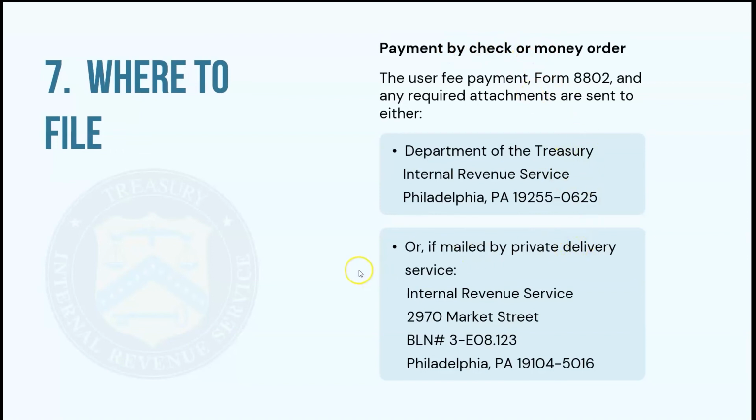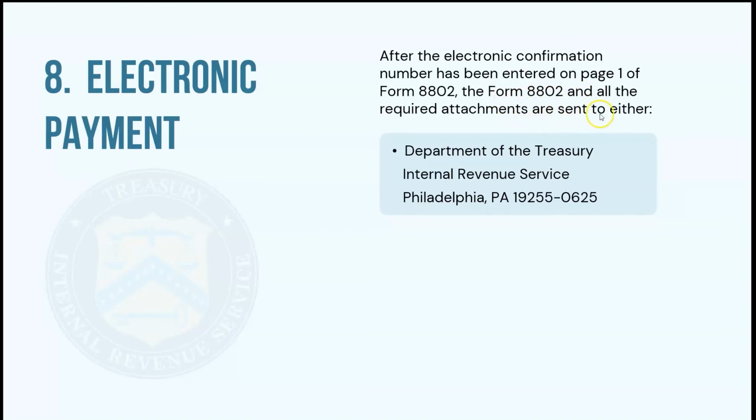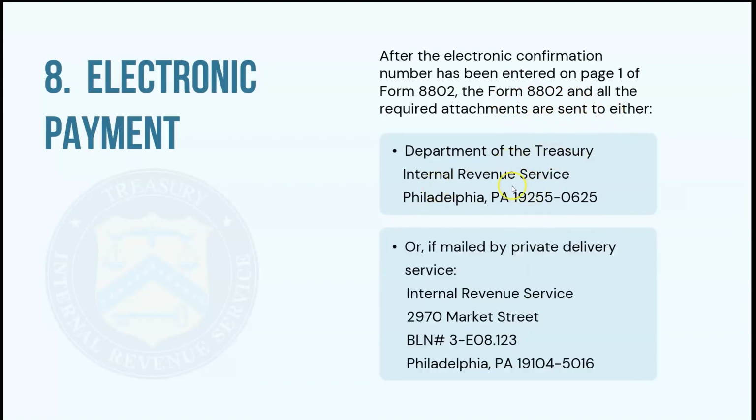Now, electronic payment. If you made electronic payment, you just enter the agency tracking ID on page 1 of the Form 8802. You don't have to attach any check because you've already paid online. And then you mail all the required forms to this address, which is the same as the address I showed you when you're sending by check or money order.